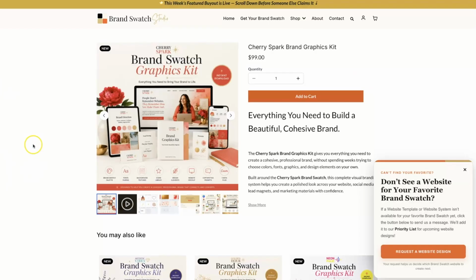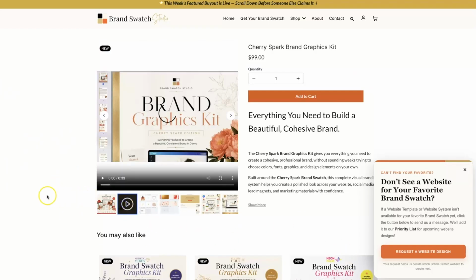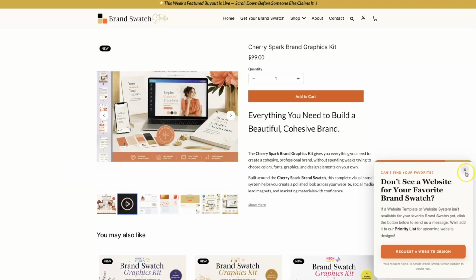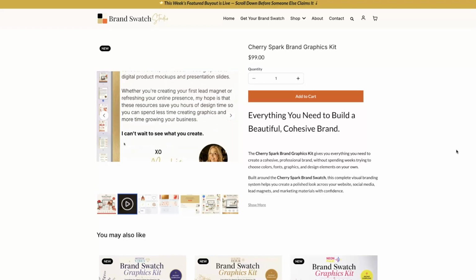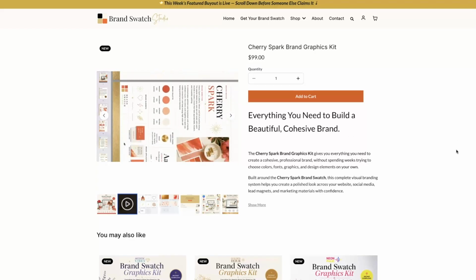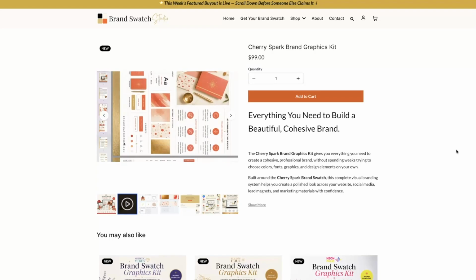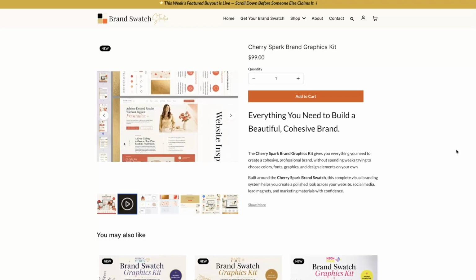So over here is the Brand Swatch Graphics Kit for Cherry Spark. We can take a look at the video, and you'll see that when you make your purchase, you are going to get a downloadable document that is going to include a bunch of assets that you're going to save to apply to your brand. So let's go through the video now. And I'm going to put this away real quick. You'll see that it has the welcome page, and you're going to get your actual Cherry Spark or whatever you choose for the brand graphics kit.